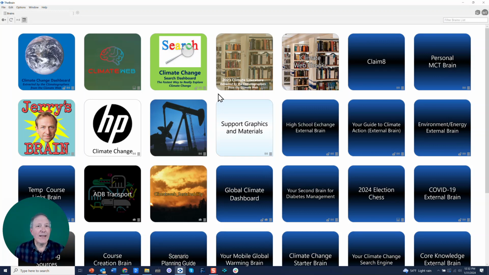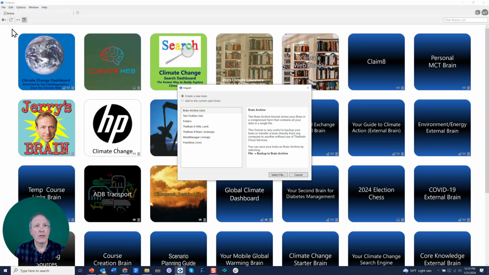So if you don't have anything and you're installing something for the first time, we will have sent you a link to a file that you can download that has a BRZ suffix, the Brain Archive suffix. And in the Brain software, you go up to File, you click on Import, and here you have a choice as to whether you're creating a new brain or adding to a brain that you currently have open on your screen. If you're importing a new dashboard, for example, you want to create a new brain. So you simply make sure that toggle is on.